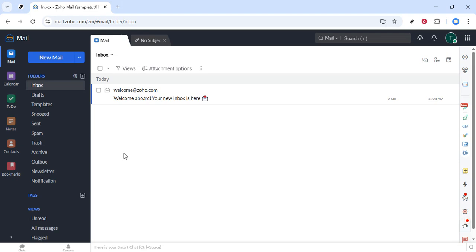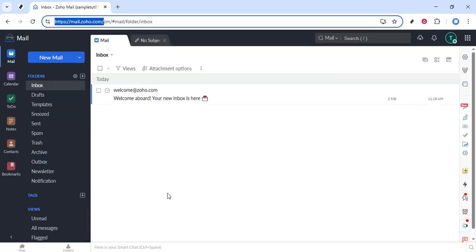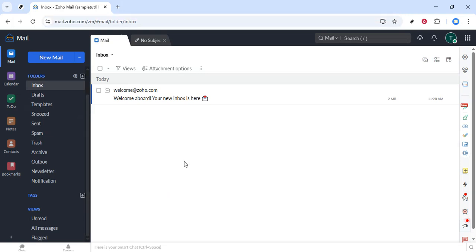Start by opening your web browser and going to mail.zoho.com. If you're prompted, sign into your account. Once you're in, make sure you're looking at your inbox so you can see your recent messages. If you use folders or filters, switch to inbox to make this easier.